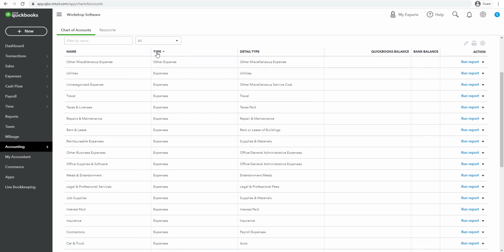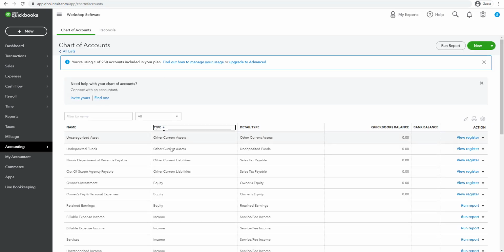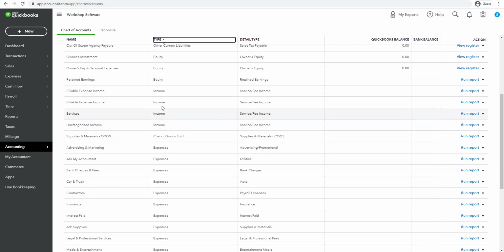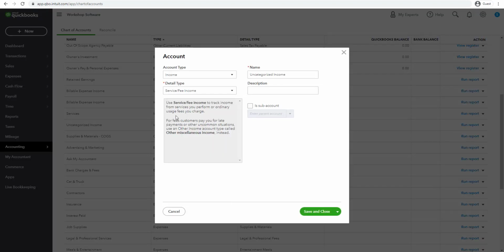What I've done is I'll sort them as per the type, all right, and what we're looking for are the income accounts, all right. Now, a very, very important element to remember when you are setting up revenue accounts in QuickBooks in conjunction with Workshop software is to do the following, right? If I come over here and I edit this particular account, what I need to do is make sure that the account type is income, so it reports in the proper place in the profit and loss.